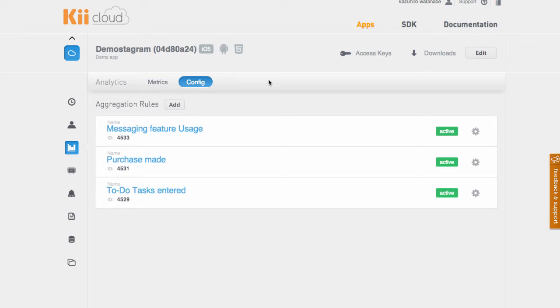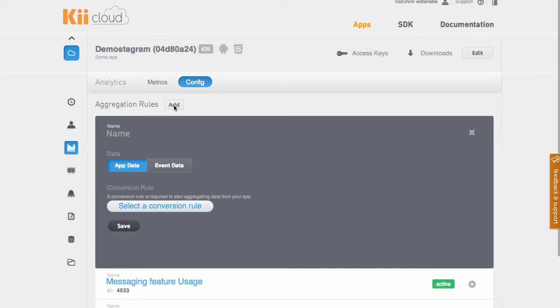So here we're in our developer console, and we're in a sample application here. And we're in the analytics section, particularly the configuration section. So what we're going to do here is add a new aggregation rule based on what we discussed before, our to-do item application. So we go here and we add a new aggregation rule. And since the data is being stored in our application, it's actual data that's being created by the users, we're going to go ahead and leave app data selected. We're also going to update the name and call it something worthwhile.